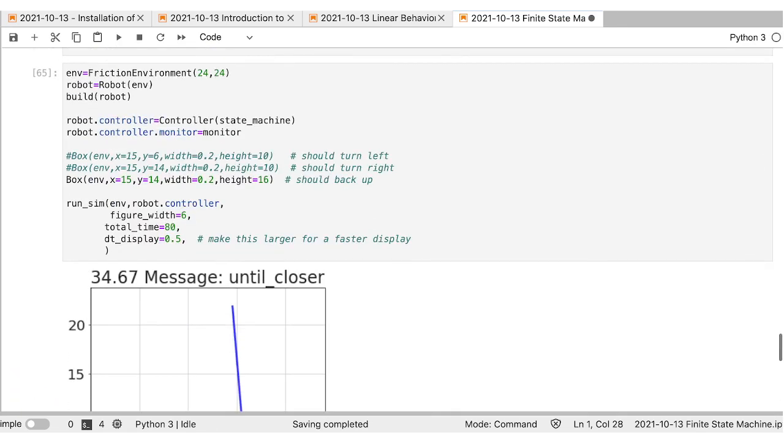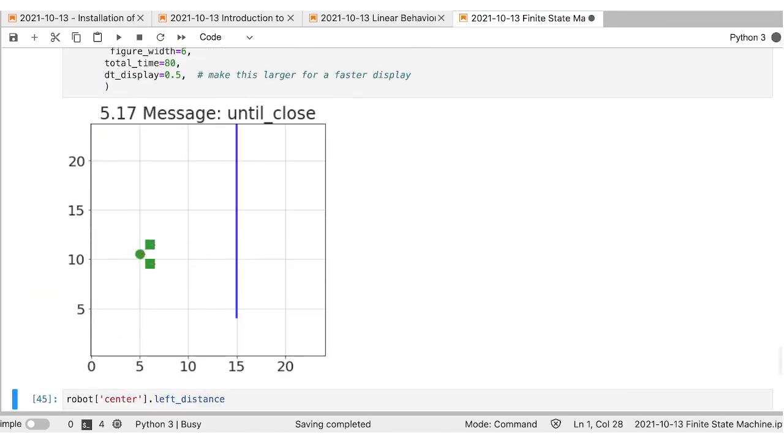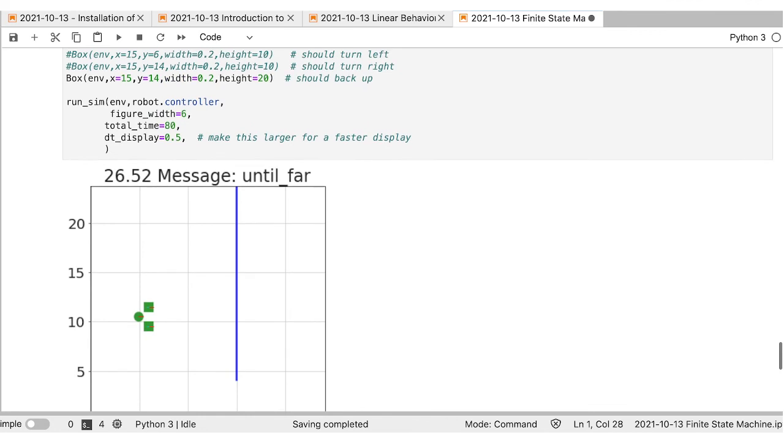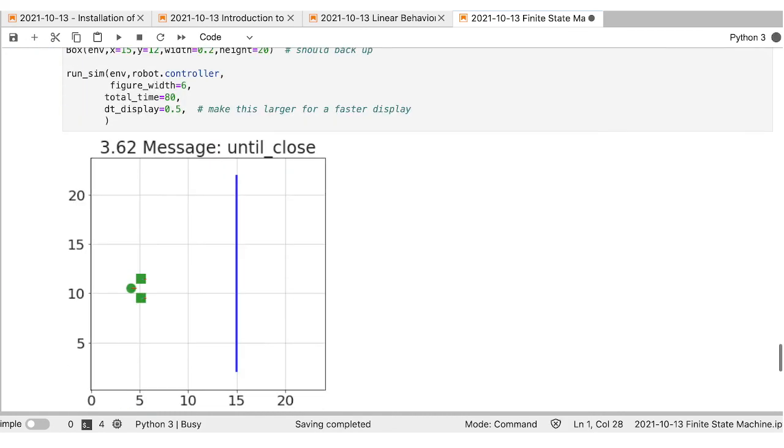All right, so let's do a height of 20. Oh, it still might not be enough. Nope, it's enough. I'm going to bring it down a little bit. There. Okay, so now it's going to look left and right. The wall's on both sides, and then it just backs up.